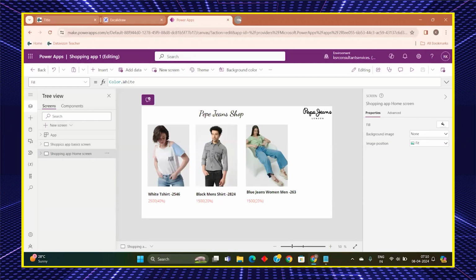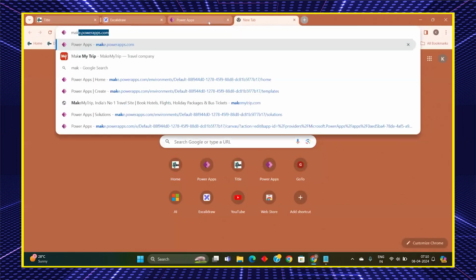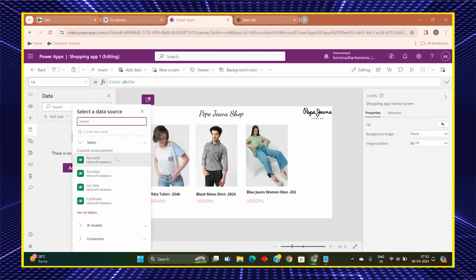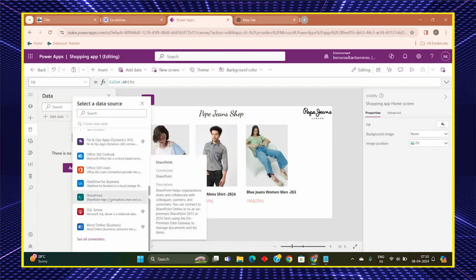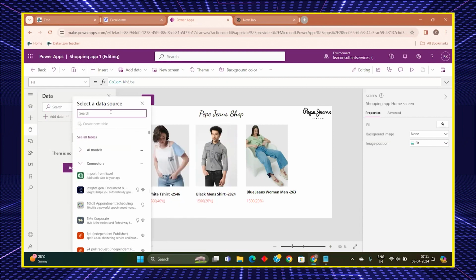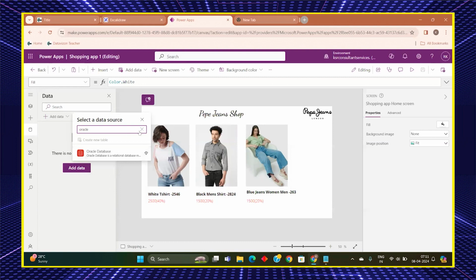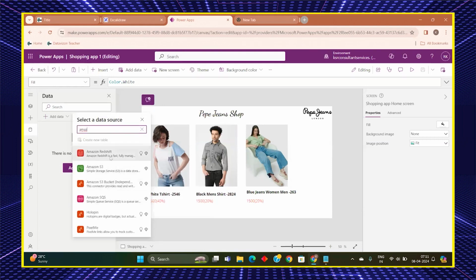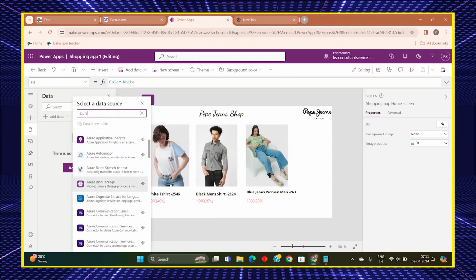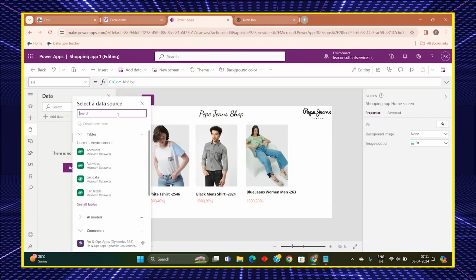One more thing: when you go to the home page and click on this cylinder button, it is called Data. When you click on Data and want to add data, click on the connectors, and you see here there is SQL Server. See all connectors. There is SQL Server, and let's see whether we have Oracle or not. Oracle, yes. We have Amazon, okay. We have Azure, different types like Azure Blob Storage.